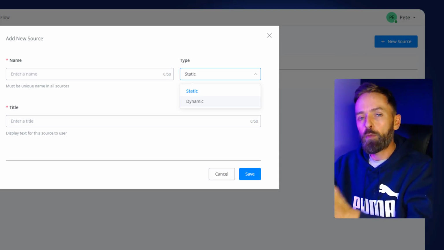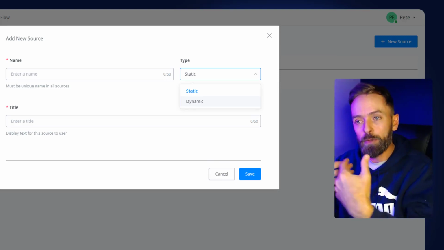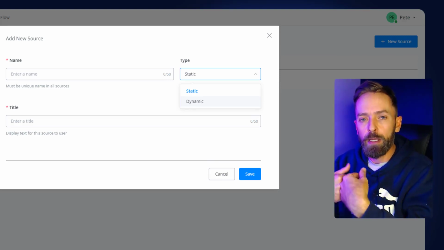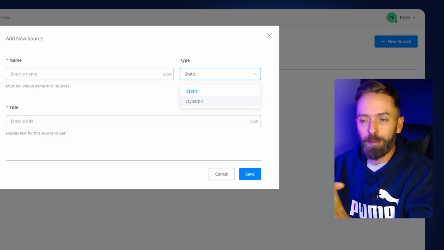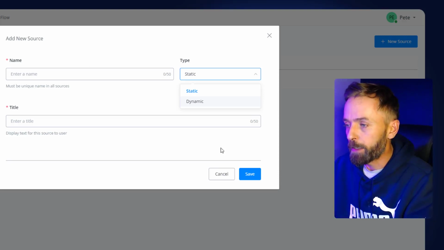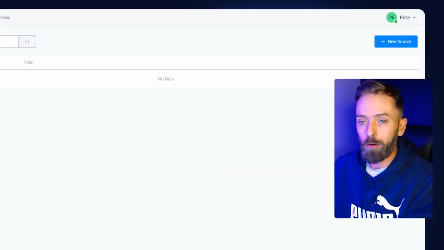Okay, so this then will use the GET request to pull in, say, all of your email lists or whatever it may be. Then you can select that list inside of the actual flow itself. So basically that's it on that one there.